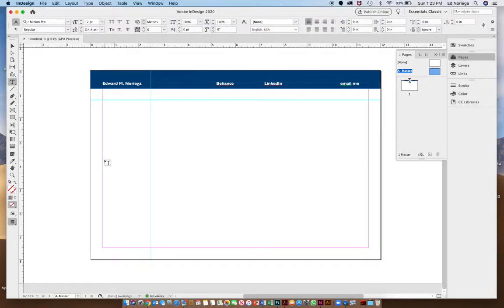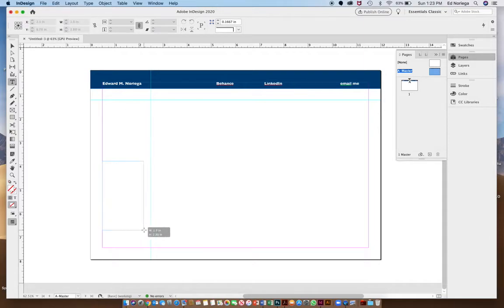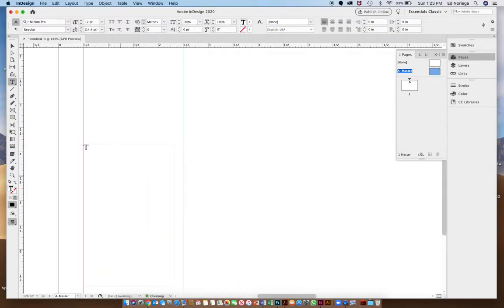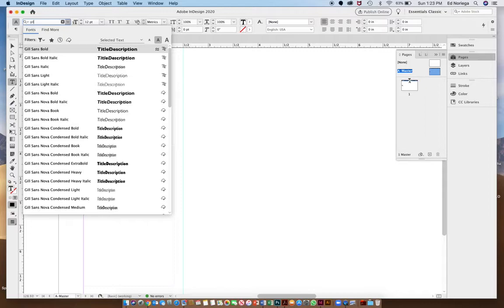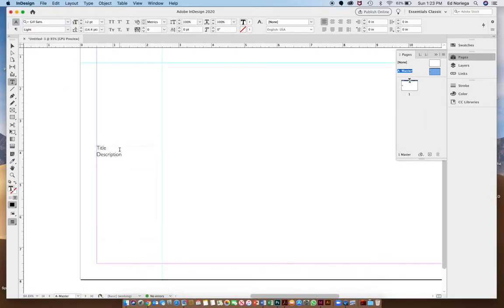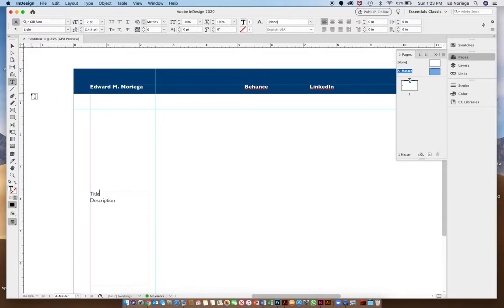And then I'm going to make another text box here, which is going to have information like title and description of work. And again, I'm going to make sure the font is consistent in design. And let's see what else. Oh, I want to make some forward and back buttons.